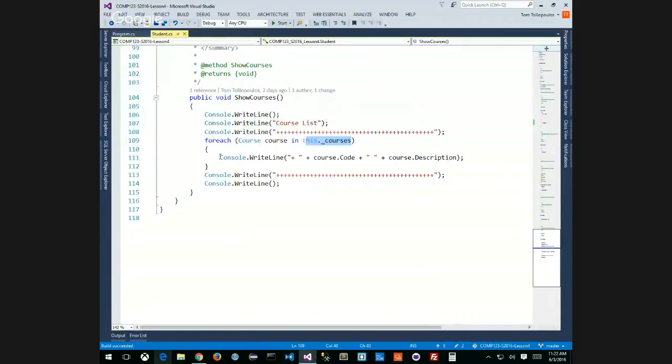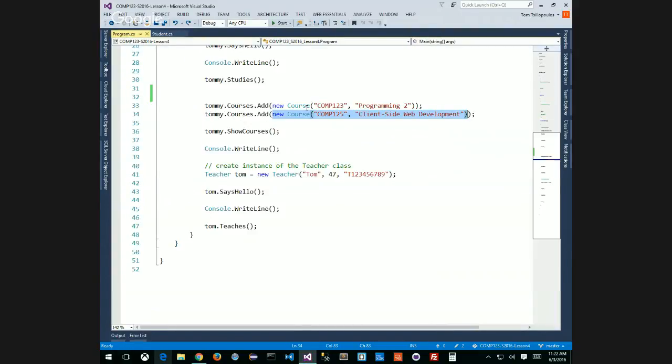But I don't have two lines in here. I only have one line, but it's going to iterate. It's going to continue to print out these lines over and over again because it's inside this loop. And notice I've added these two courses in there.